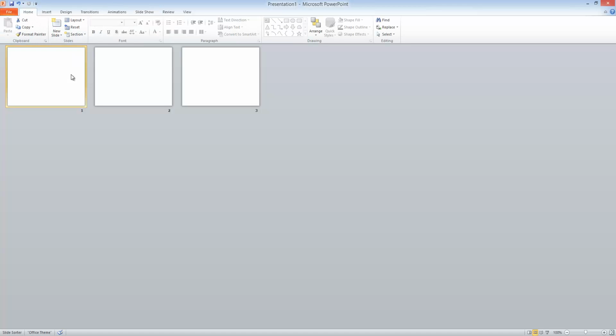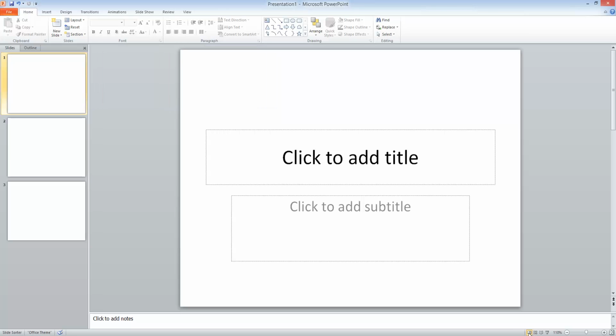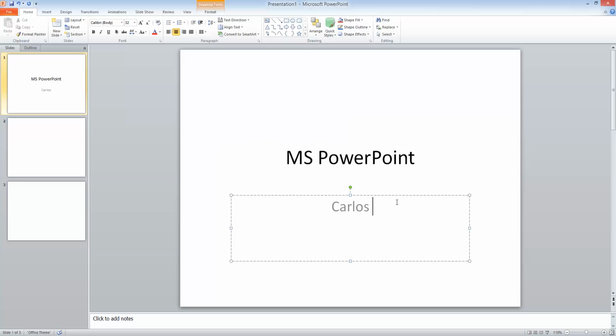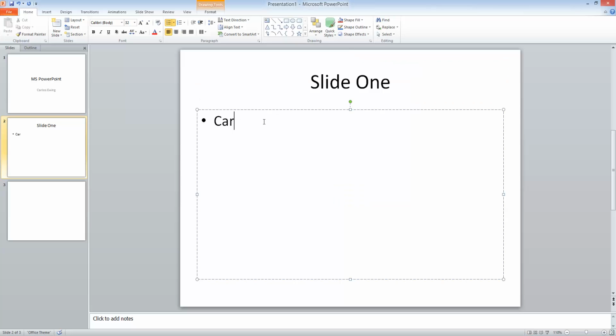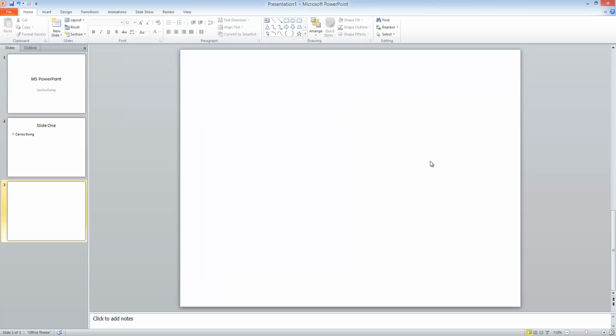Clicking back on our home tab, we're going to go back to the normal view, and let's type in MS PowerPoint, and then just simply type your name in here. Clicking on slide 2, clicking to add a title, we're just going to type in slide 1, typing in your name again just to get some information on here. Slide 3, there's nothing here. This is a blank slide. We have no content holder, so what we're going to do is go back to slide 1.